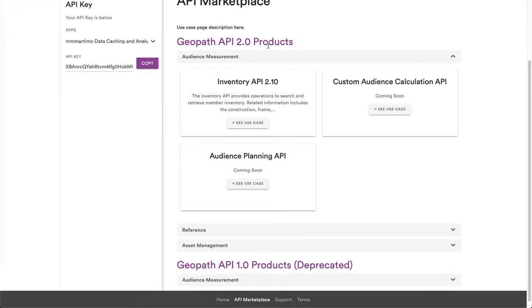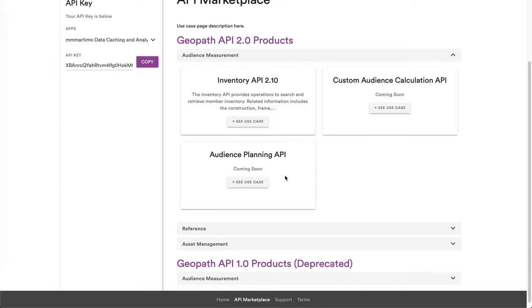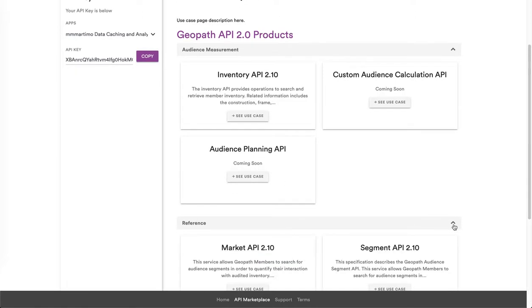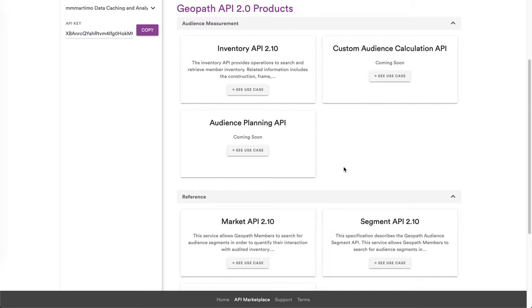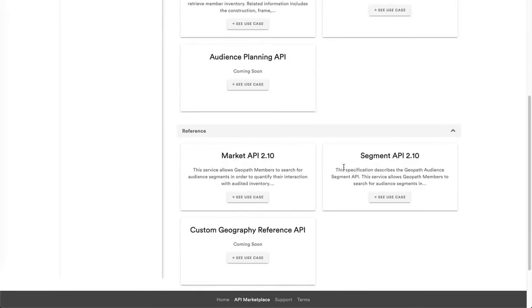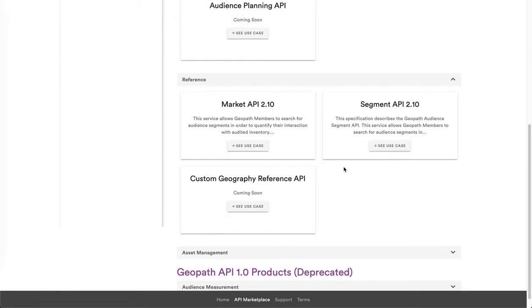We have the Geopath API 2.0 products. Inventory API is there now and is where we're building in more of the search and planning functionality. Custom audiences coming soon, audience planning coming soon. And then the other one here is the reference API. This is where you can pick up some of the core recipe pieces that are going to go into the rest of your use of the API.